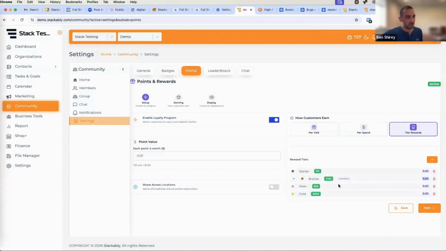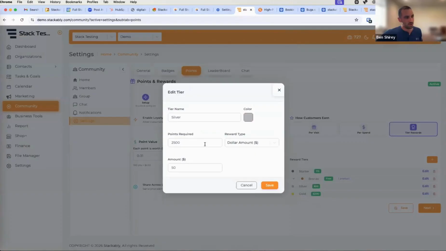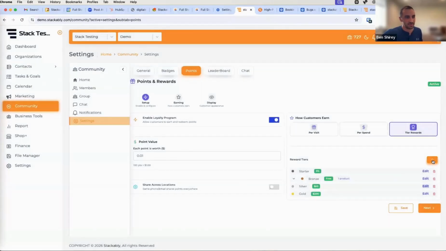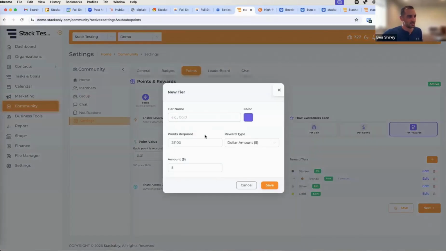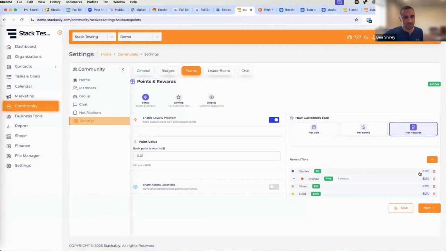From here, my silver tier would be the third option, which is a dollar amount. I'm going to give them $50 off a purchase, or $50 as the reward for that third tier. If I wanted to have 5 or 6 tiers, I can simply hit plus and add additional tiers, give them names, and I can make 7 or 8 tiers if I want to. Or I can come in and say, I don't really like my starter tier, let's remove that. Now I just have 3 tiers left for my rewards program to keep it simple.